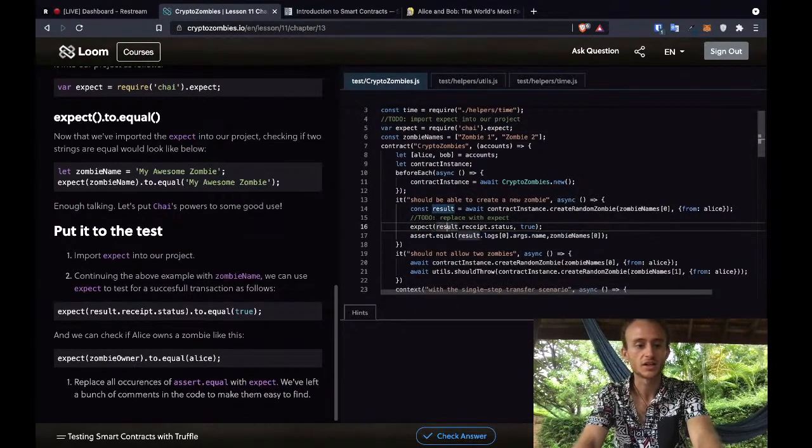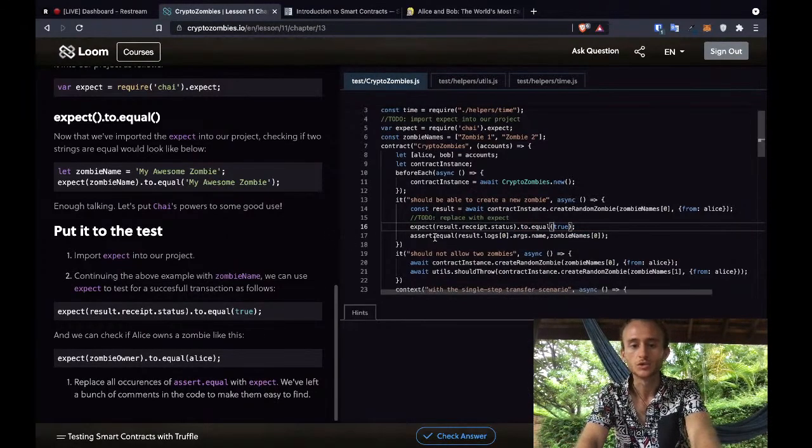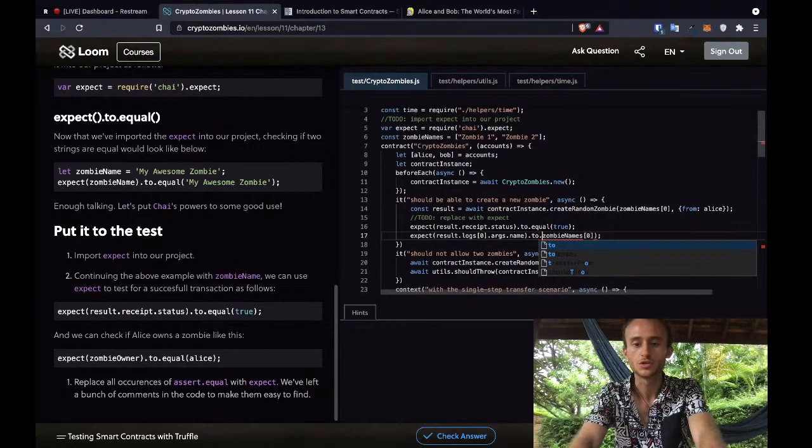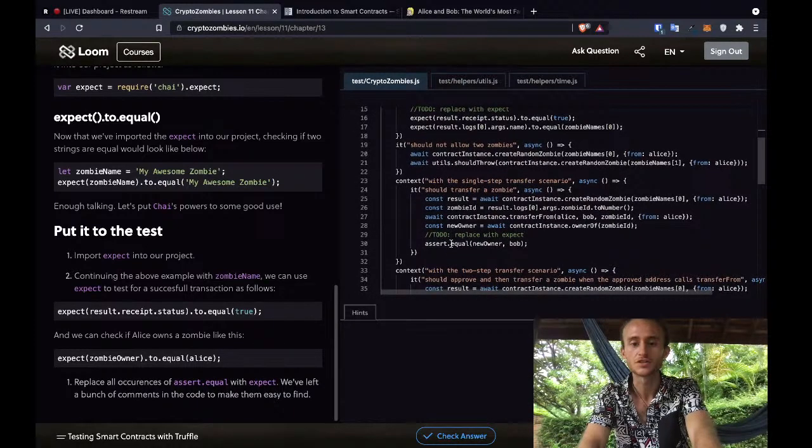Expect result.receipt.status .to.equal true. We'll do the same thing on our second one. Expect results logs args names .to.equal zombie name. We'll do the same thing down here for this assert.